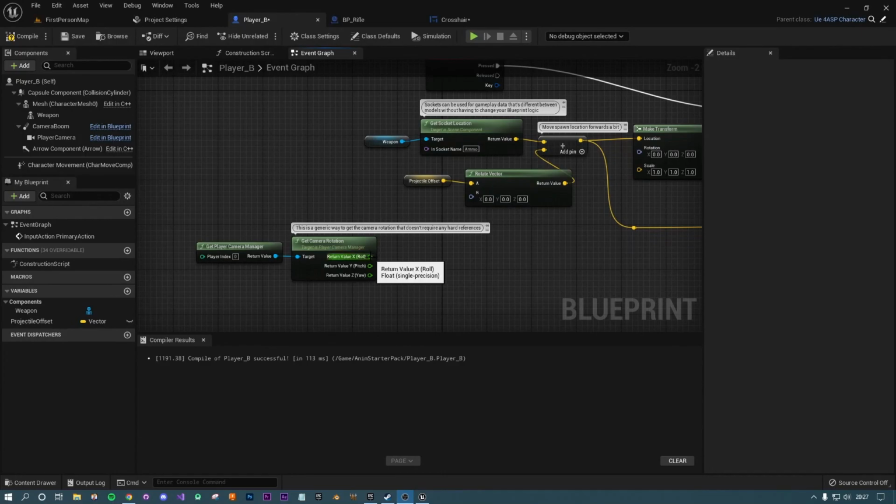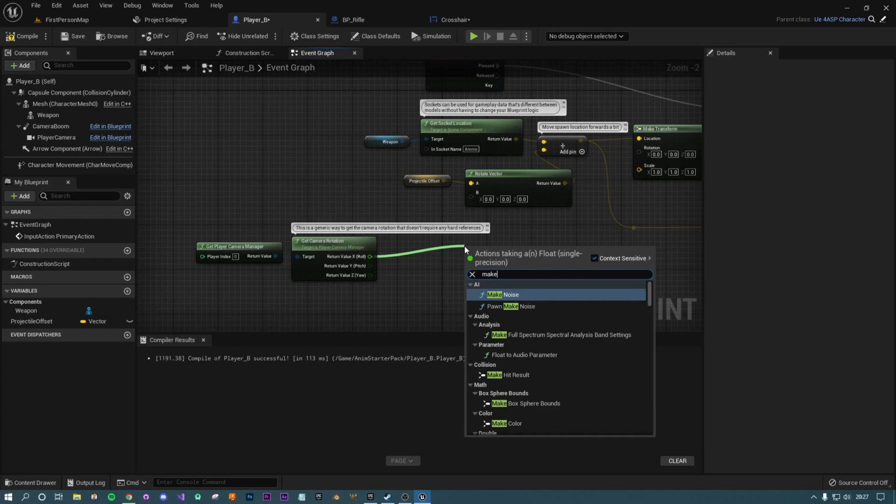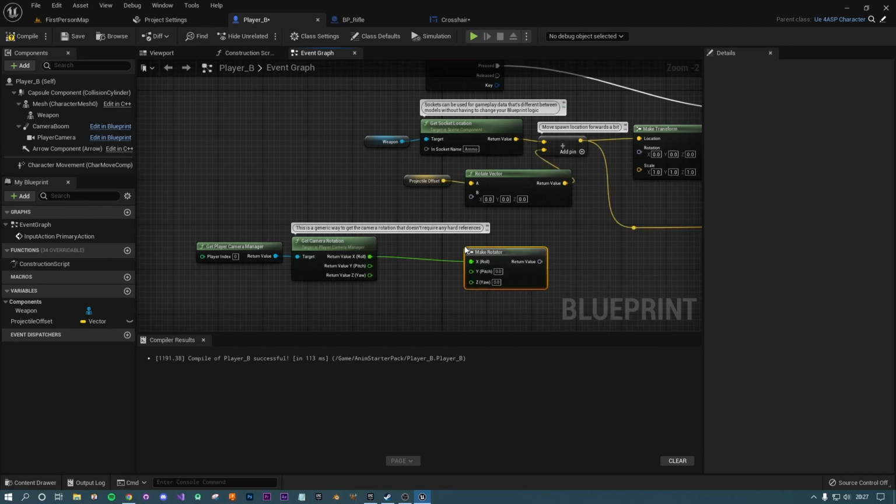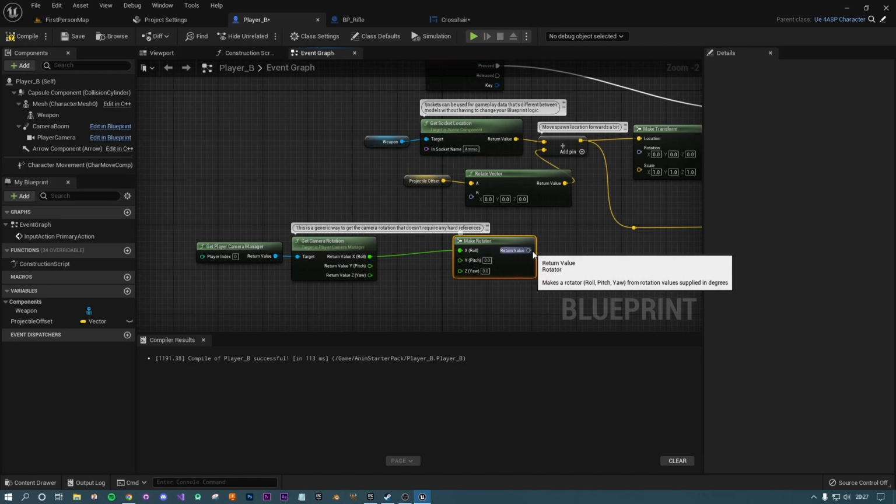Okay, so to start with, what I'm going to do is drag off the roll and type in make rotator. And you can see here that if we plug all of these straight back into this, we're going to get the same output, the sort of purple bluey looking rotator that we had before.